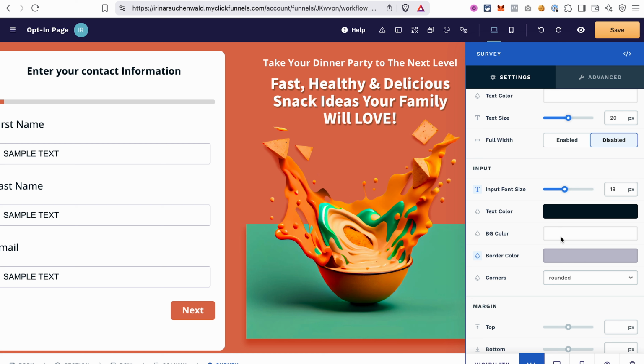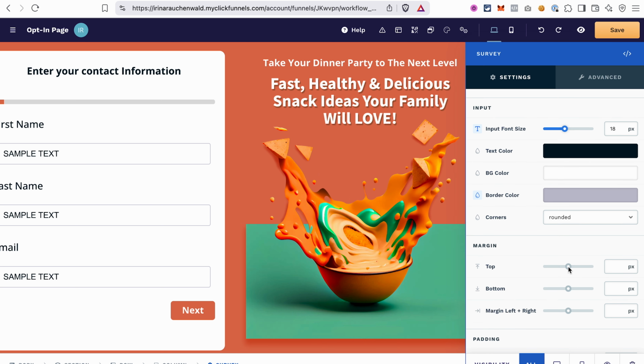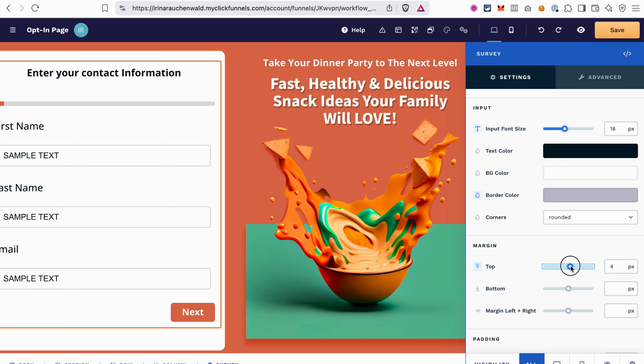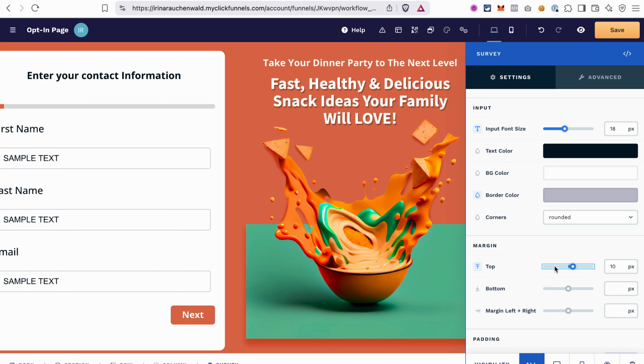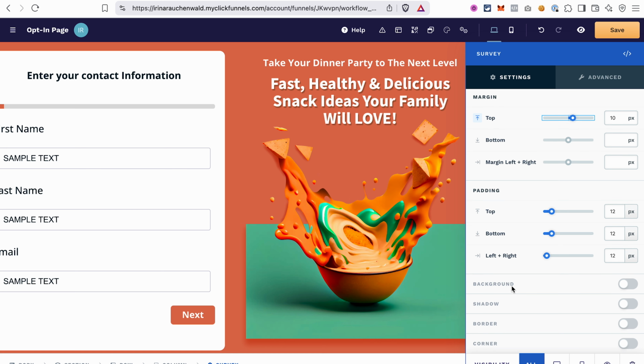By the way, if you're not happy with some of the changes, you can always undo them by clicking this icon. You can also play around with the margins. Let's increase the top margin a bit, like this. Padding and other settings that you can see here. I already have a background for the column that you can see here. That's why I will not adjust any background settings. I don't need a shadow, border or corners. That all is set up in the column settings.